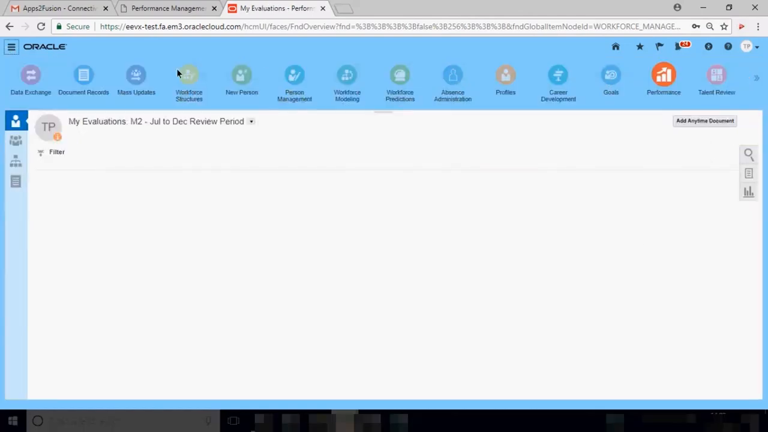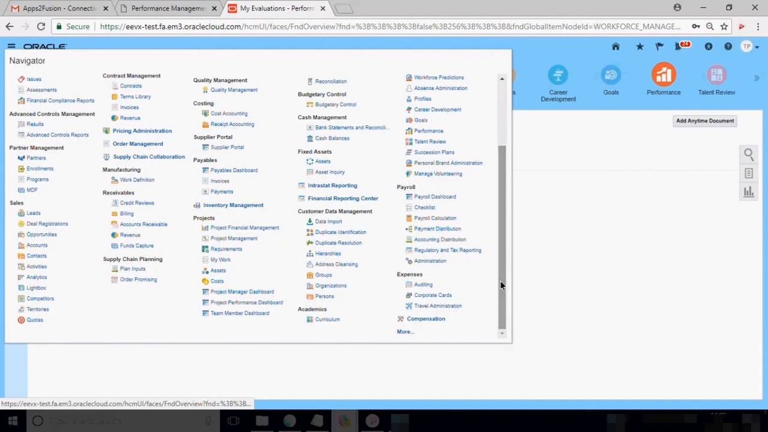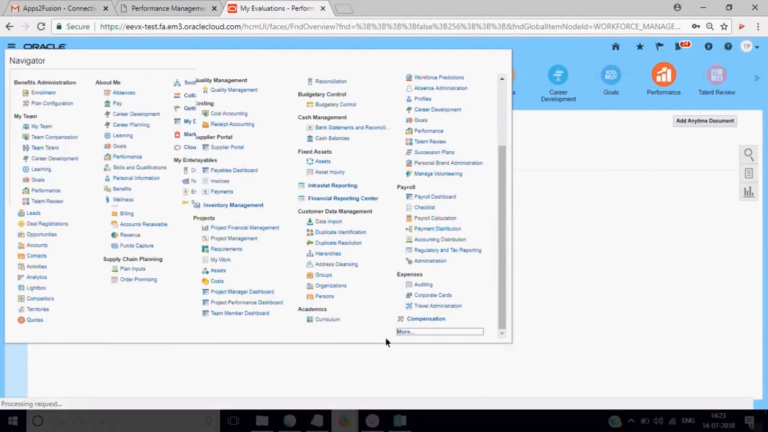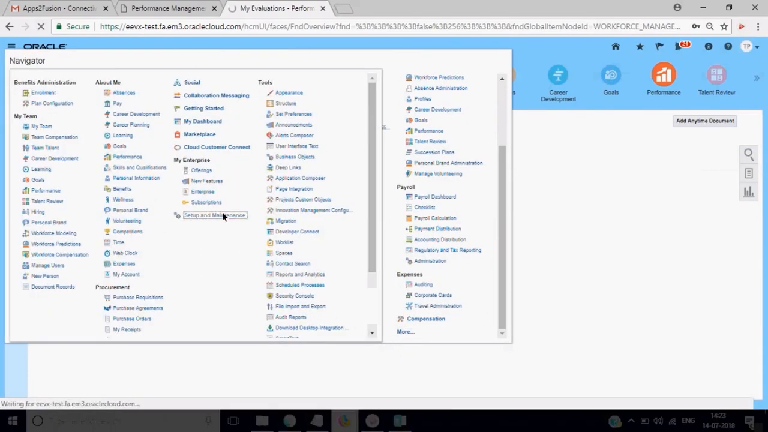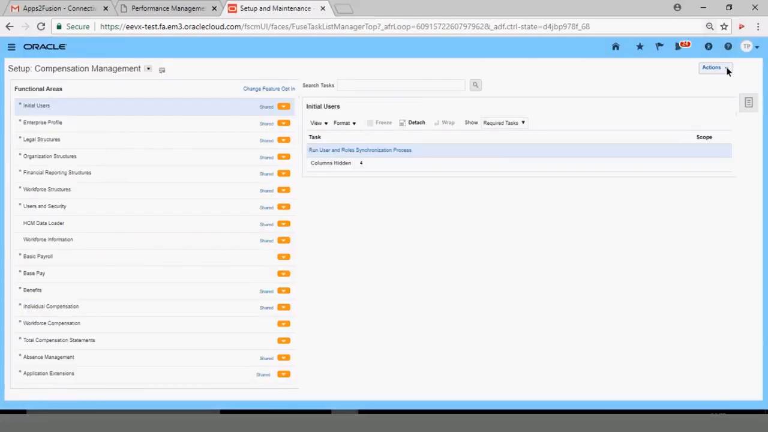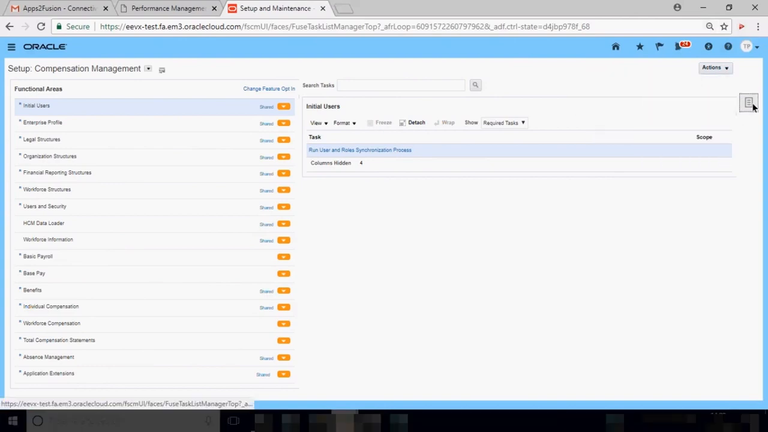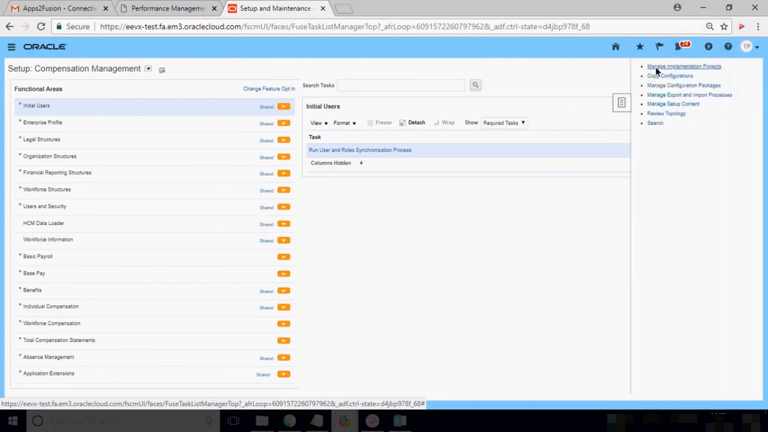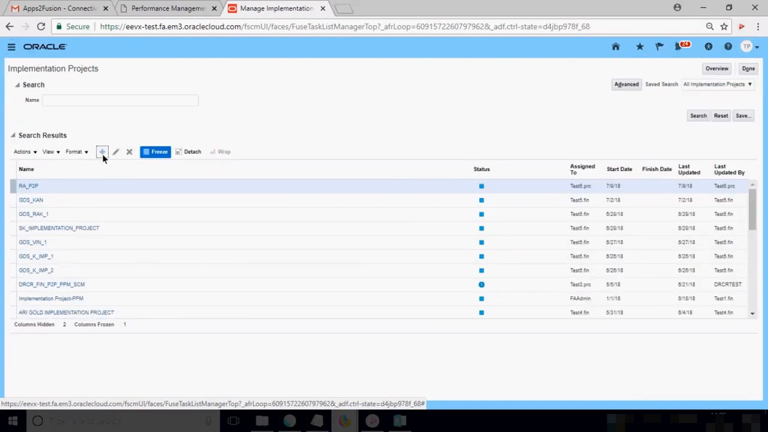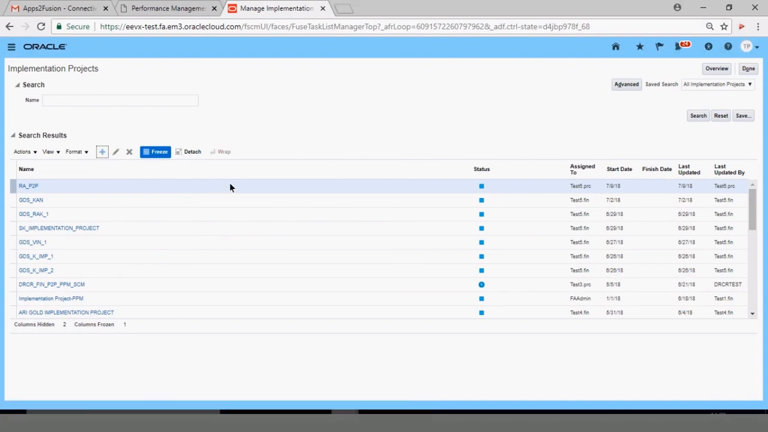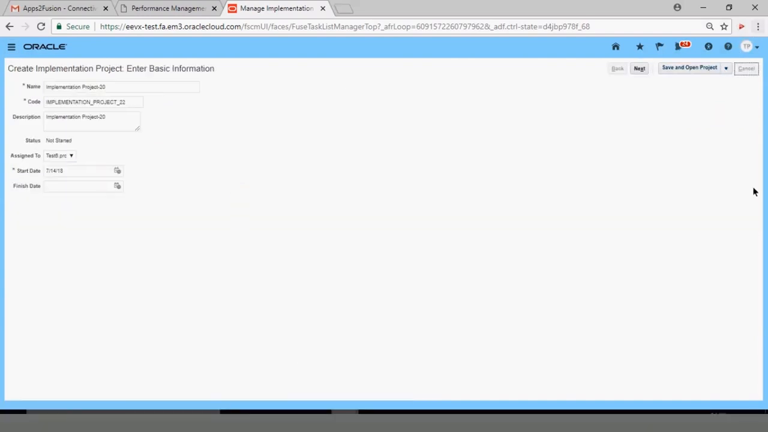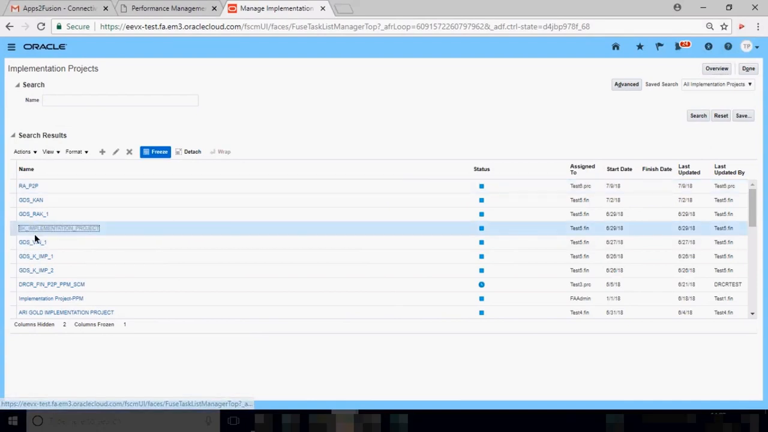If you have seen the implementation project, I haven't, because this is not a core HR session, so I haven't gone into the implementation project and things like that. When you create an implementation project, where's that create implementation project? Okay, manage implementation projects. So it is mostly what you call a guided process. Let us take any implementation project that is created.